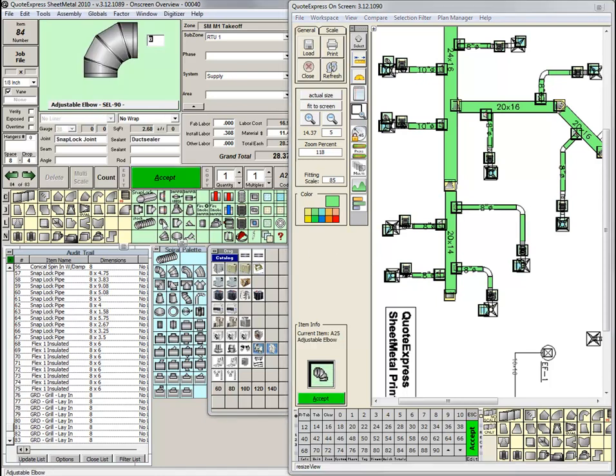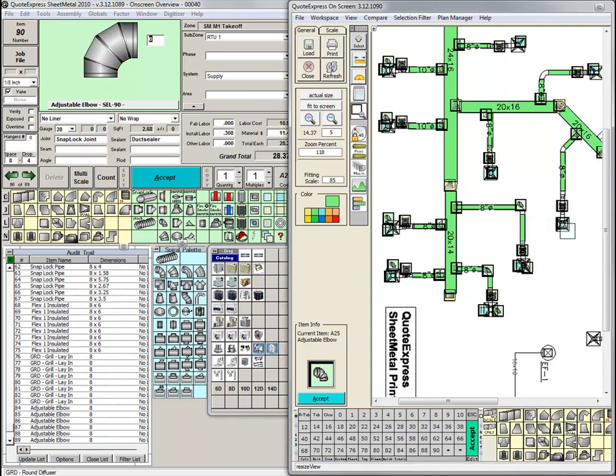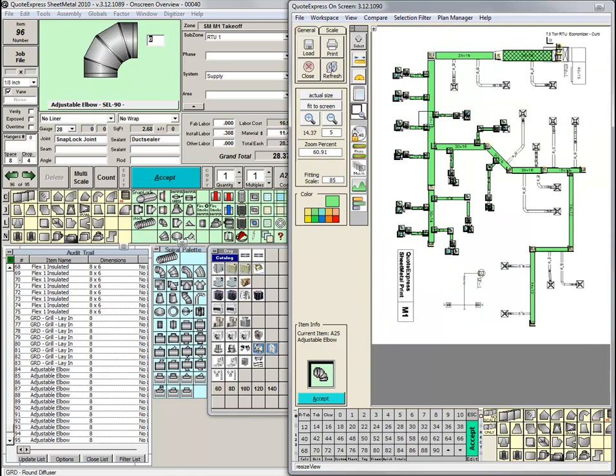Next, I'll need the adjustable elbows. I'm going to place an elbow at every register location, as well as where I need the elbows in these runs. Going around on the blueprint and placing these icons will give me an overall picture when I finish and hit the Fit to Screen. I can now see this entire section has been taken off.